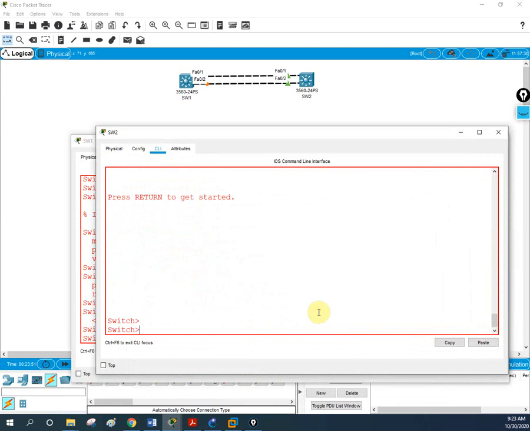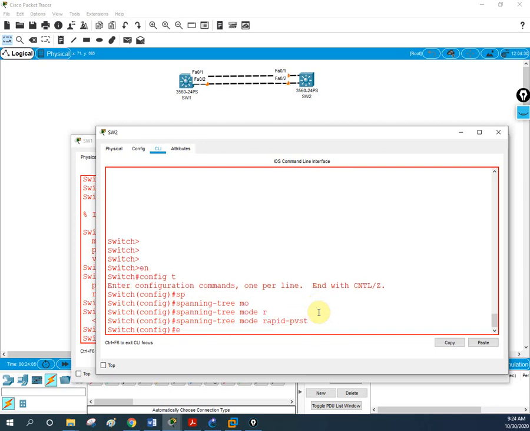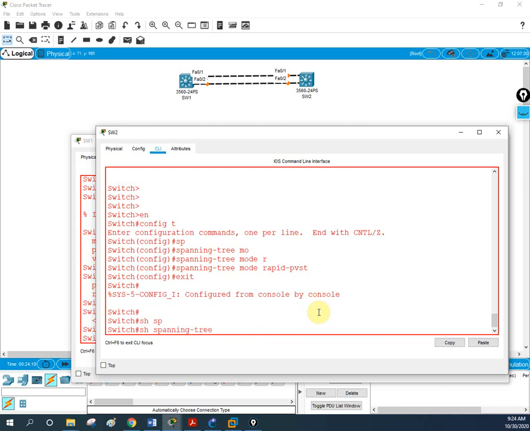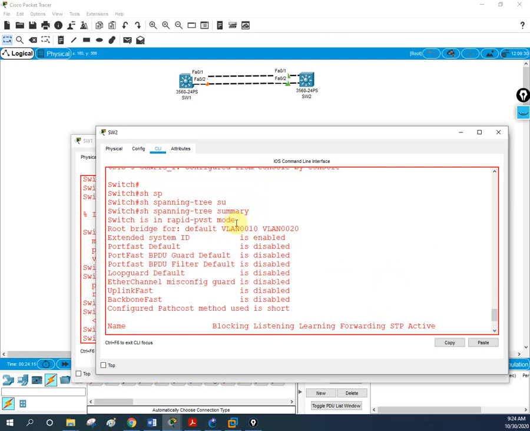Same thing I will do for switch 2 also. I go here in switch 2, in configuration. No need to do it on the interface, directly we will do it. So I will write spanning-tree mode rapid PVST. Just enter. After that, if you want to check, you write show spanning-tree summary. If you see here, it is showing the switch is in rapid PVST mode. Okay, the switch is in rapid PVST mode.